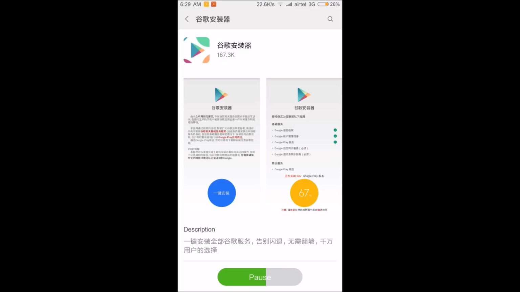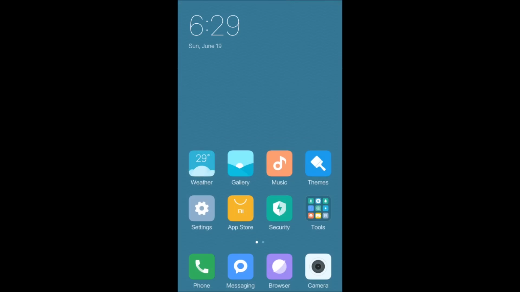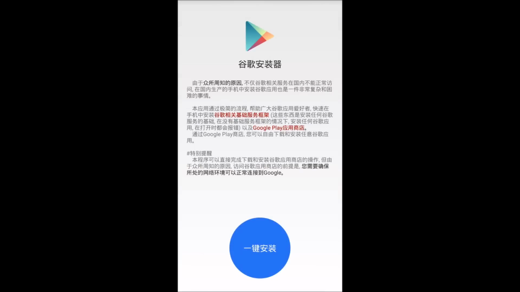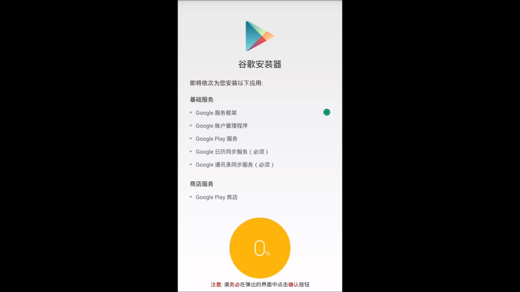So after installing this, just open your home screen and you will see this app here. This is Google installer. Just open it and on the first screen it will ask if you want to install Google apps and services or not. Just click on the blue button and it will start downloading the Google apps and services which is recommended for your device. So guys, let me meet you after downloading it.